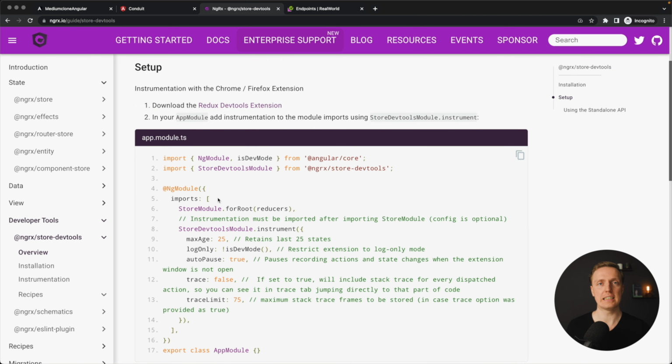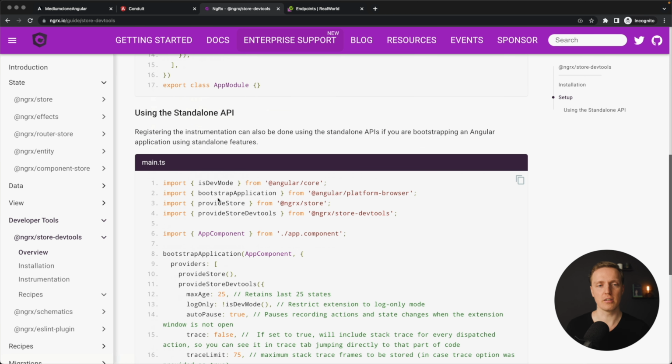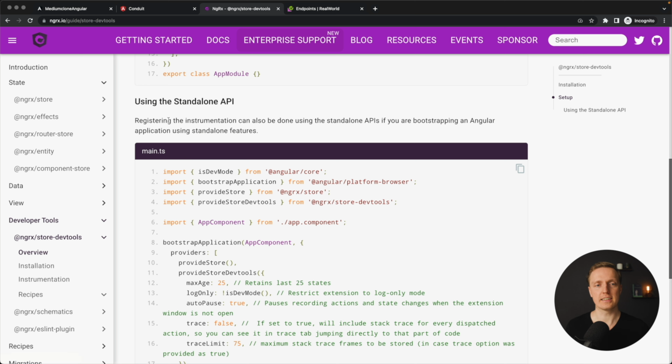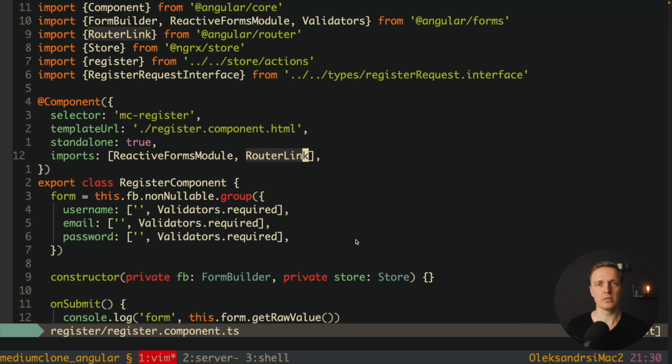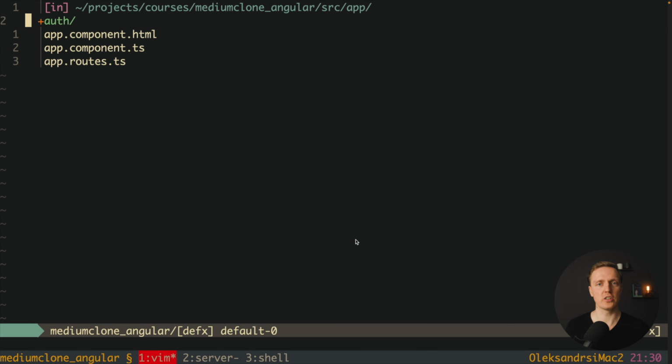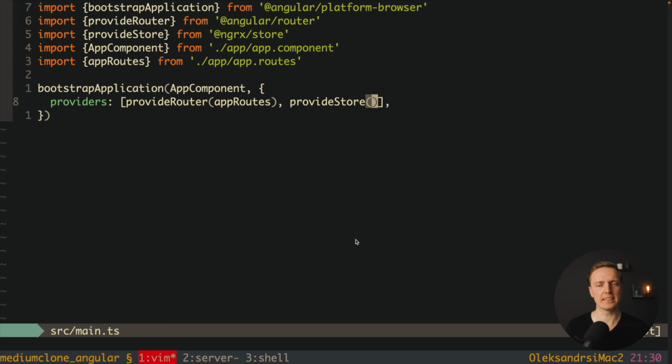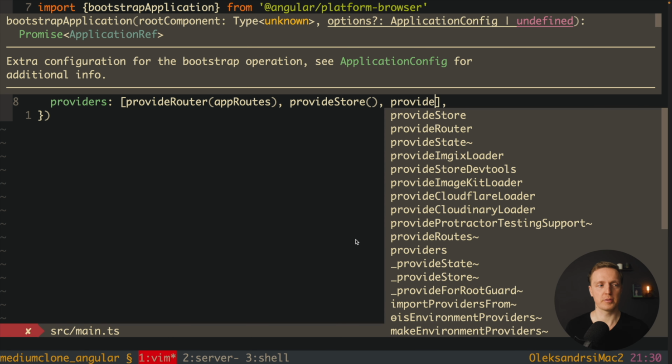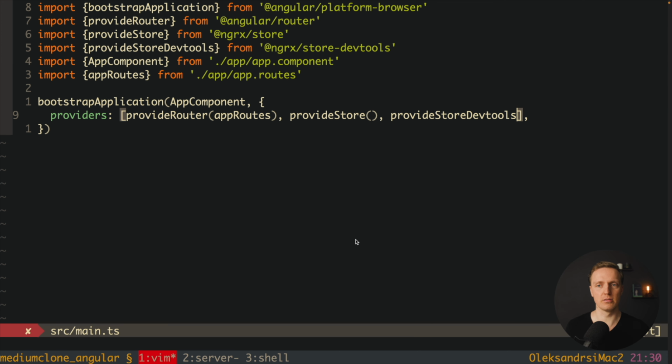But most importantly, inside NgRx you always have two different sections. You have a section with module approach and you have a section with standalone approach here on the bottom. As you can see, we're interested in using the standalone API because we don't have any modules. And in order to use our Redux toolkit, we must jump back inside source main.ts and here add one more provider. And here we want to create provideStoreDevtools. And inside we must write our configuration.